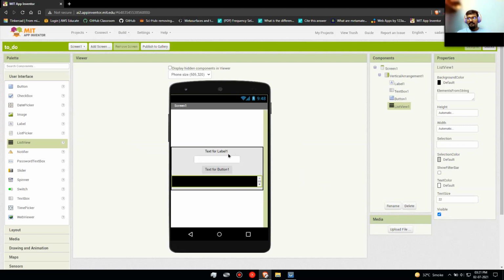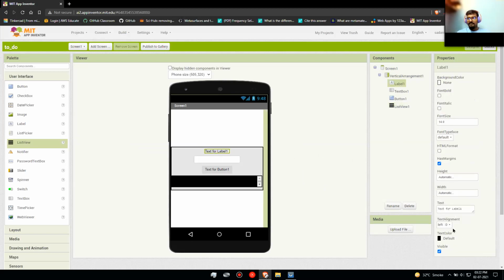Okay, so now we'll relabel them, like rename them. So first click on label 1 and then go to properties. And change the text for label 1 as enter task.